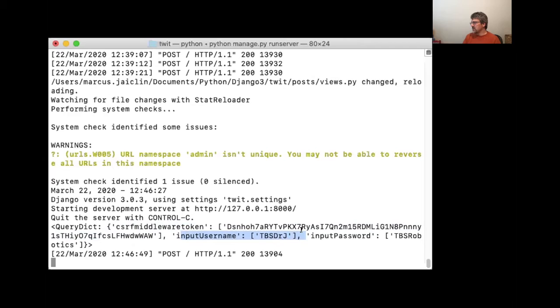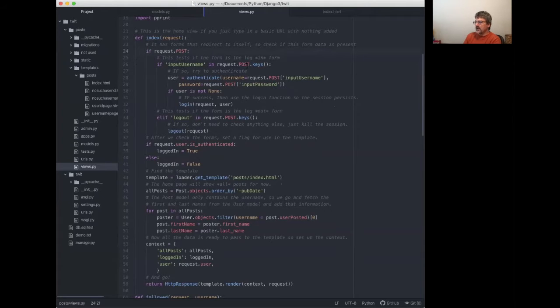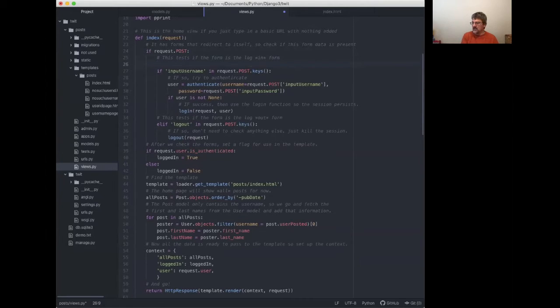Input username is TBS Dr. J. So this input username came from the name in the input object, and this came from the name in the other one, and it shows the password in full plain text for you to compare. If we have that input username in the keys, now this is a subtlety here. A lot of people have been having these errors about multiple keys in a dictionary, multi-key dictionary errors. I can show you why you get those errors.